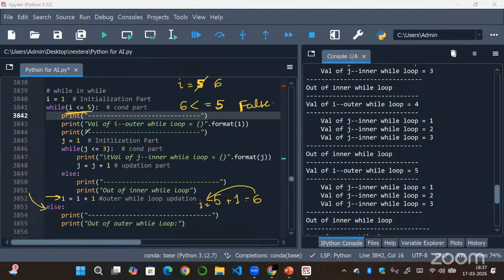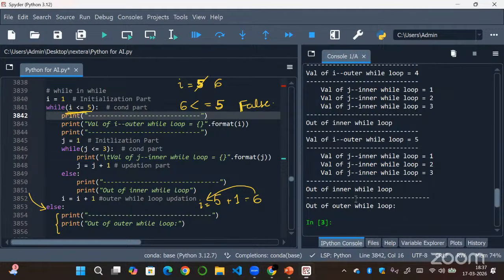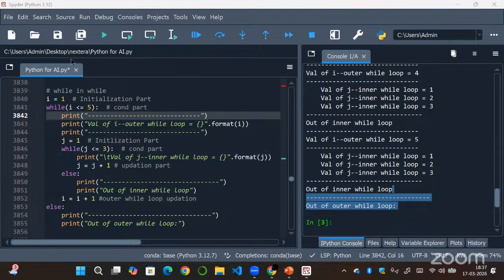And why we'll move on to the else block is because all the statements for all the iterations have been done normally and completed without any break statement in between. So as there is no break statement, the else block will be executed now. That is, we have two print statements, a line and outer while loop. So that is why these two statements will be printed from the outer while loop else block. So this is how we iterate through nested while loops inside a while loop.